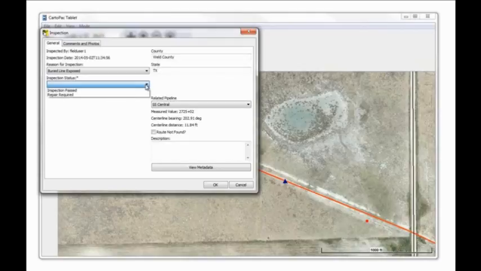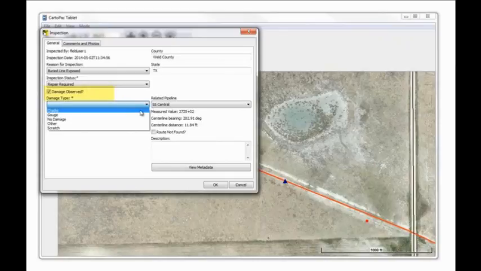In this case, buried line was exposed, and the field has found an issue and says repair is required. Key piece here, we're checking that damage observed box, and that's going to come into play here as we move through this example. So field user fills out the information.